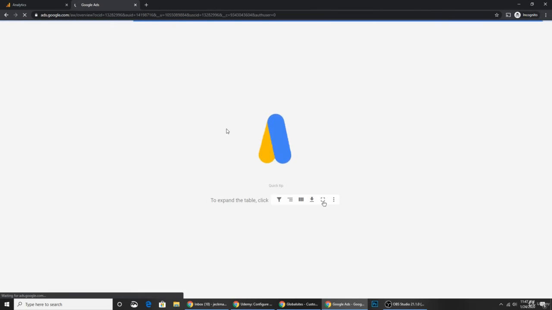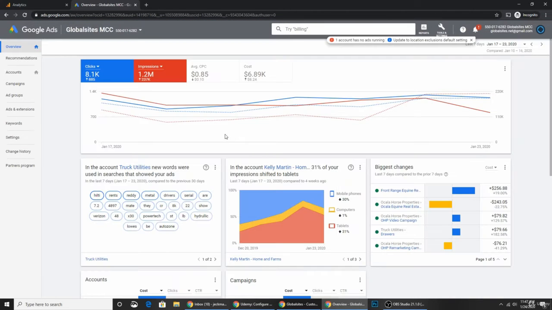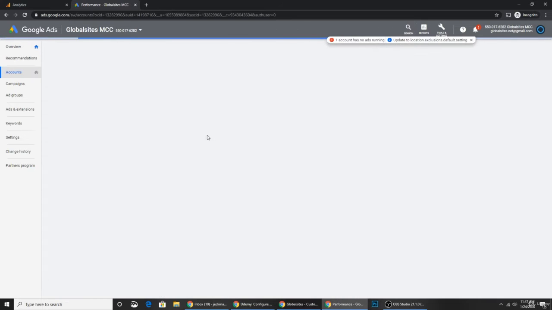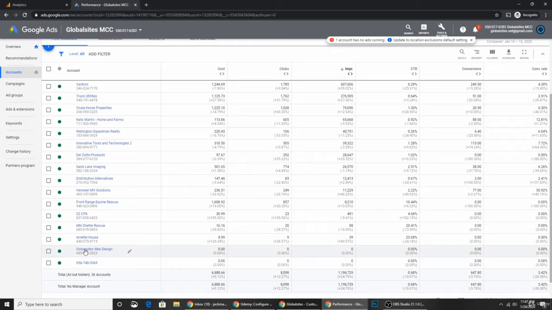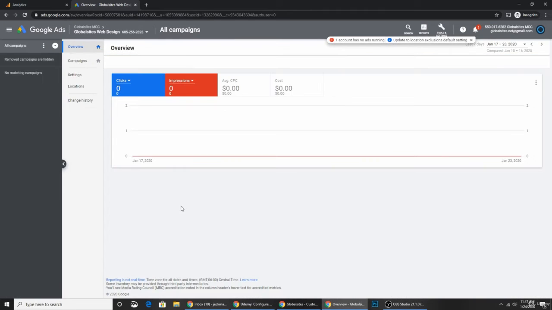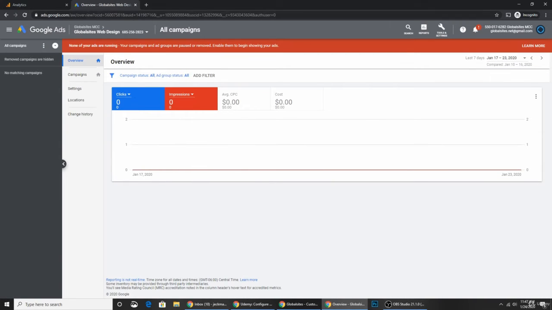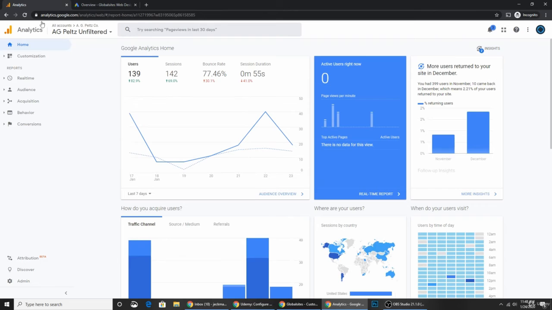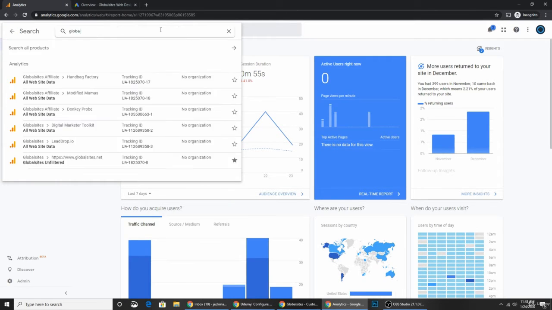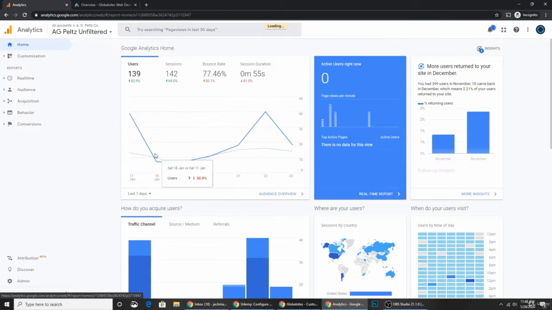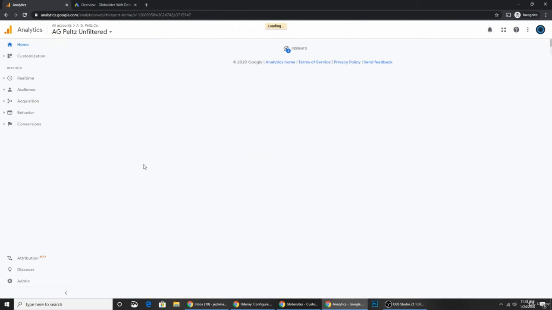And I'm using my MCC account in Google. An MCC account or master account allows you to manage many accounts with one login. Very, very handy. If you don't have that already and you manage multiple accounts, you're going to want to look into that. So I'm going to start by zeroing in on the account that I want to work within, first in Google Ads and then inside Analytics. So if you're like me, you have piles of these things.